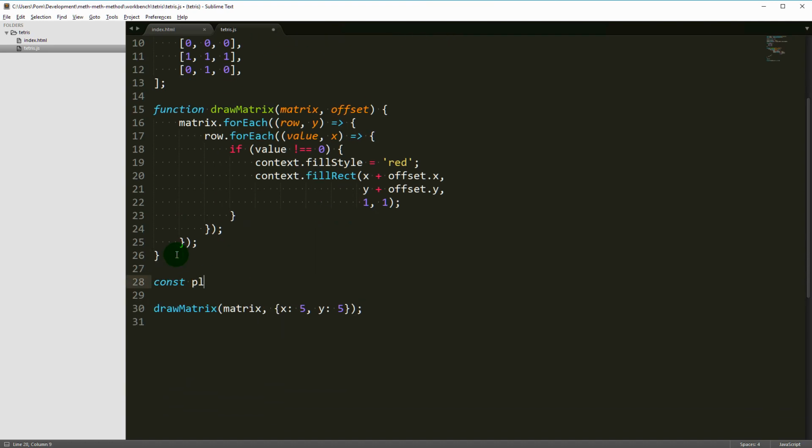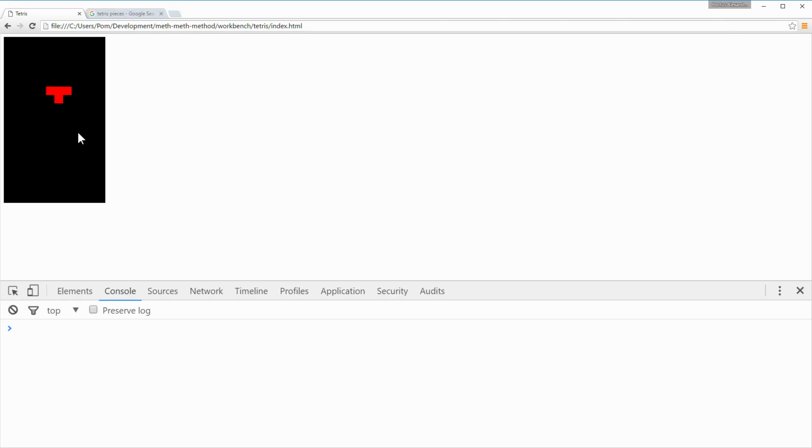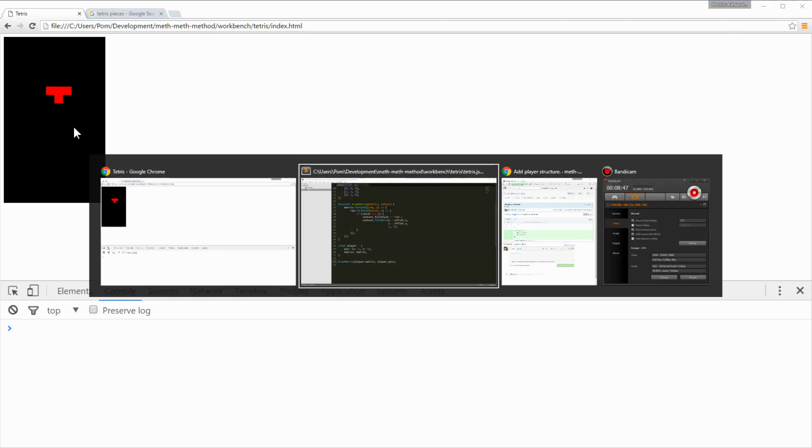We're going to say const player equals, and it has a position, which is going to be this value here. And then it's going to have a matrix, which is this value here. And now we can call draw matrix with the player values instead. Player.matrix and player.position. Good, it works the same as expected.